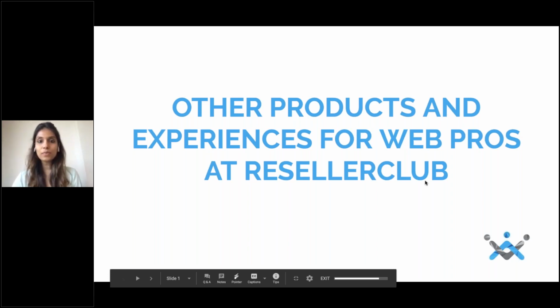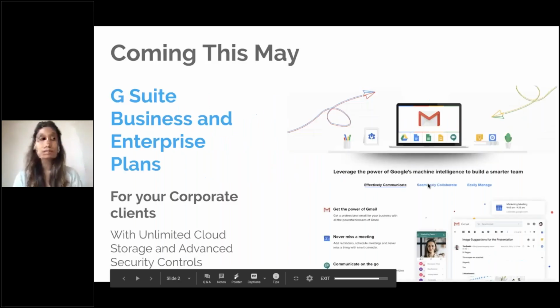Like Pratik said, just coming this May, we are expanding our G Suite portfolio. Right now, we only offer the basic plan. We do plan to offer the business and the enterprise plans as well. This is mostly because a lot of you have given us feedback about having corporate clients, big enterprises who have slightly more sophisticated needs. The G Suite business and enterprise plans do a really good job of addressing some of those needs, especially things like unlimited cloud storage and advanced security controls.